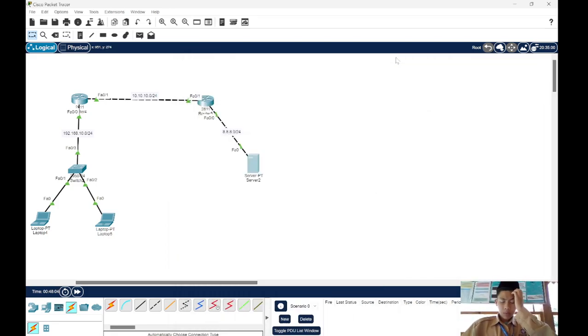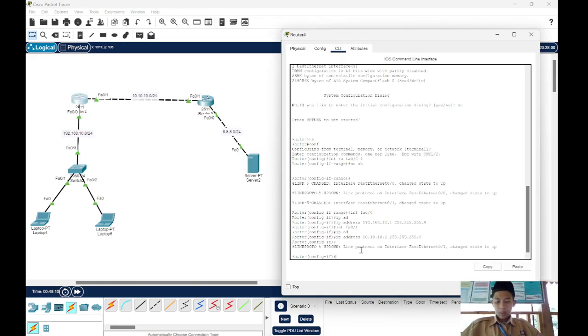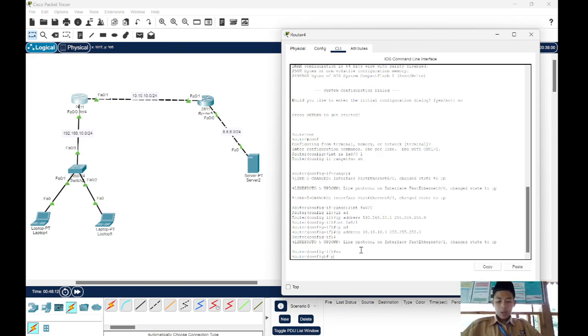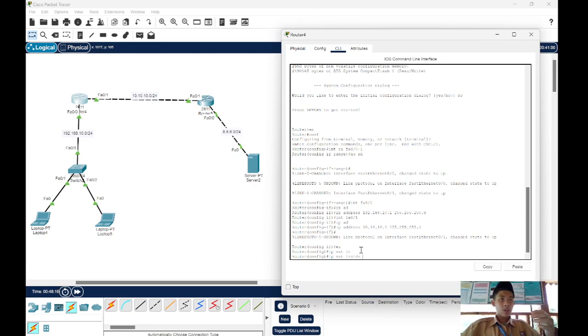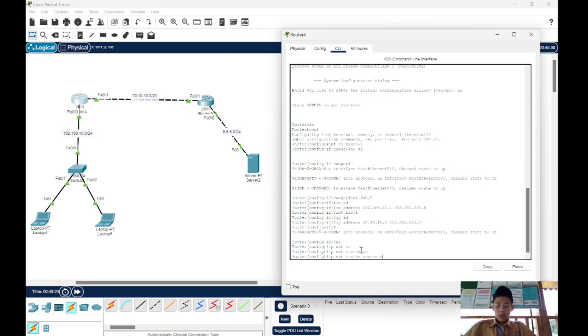Already, we continue to configure NAT in the local router. In the command, we exit first, IP NAT inside. We will transfer the client address into a public address. Command: IP NAT inside source static.